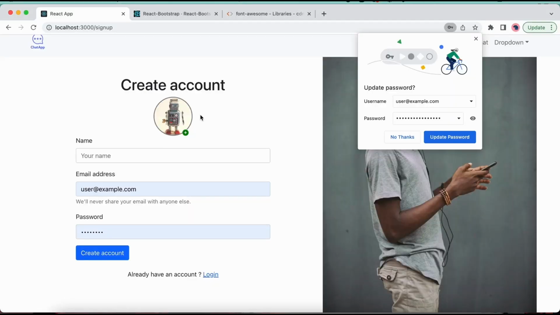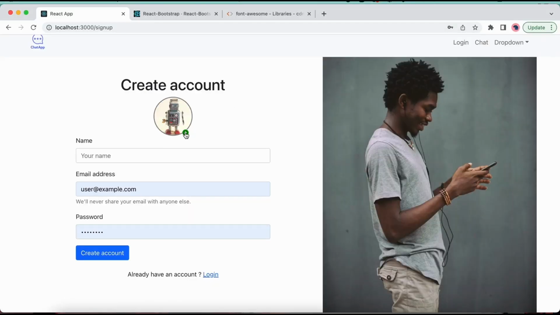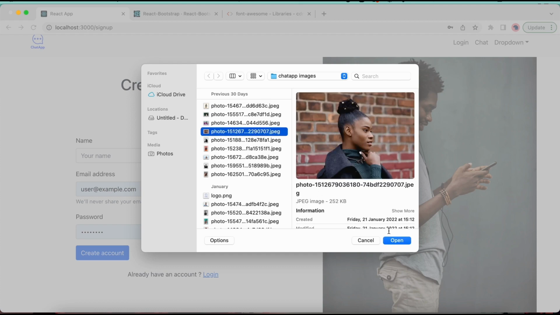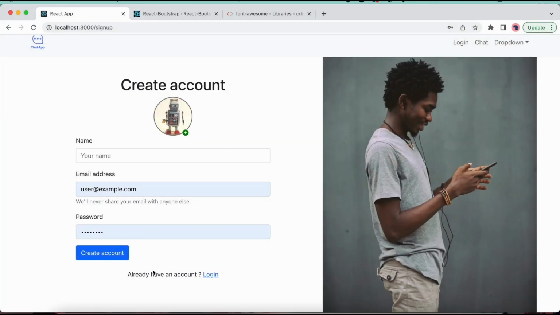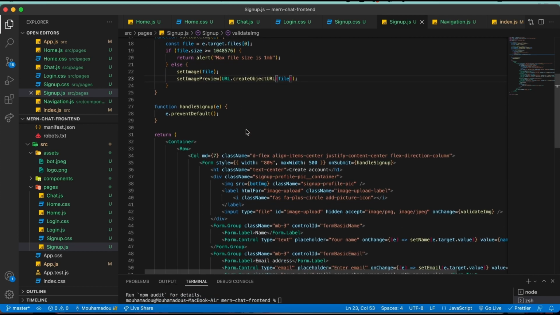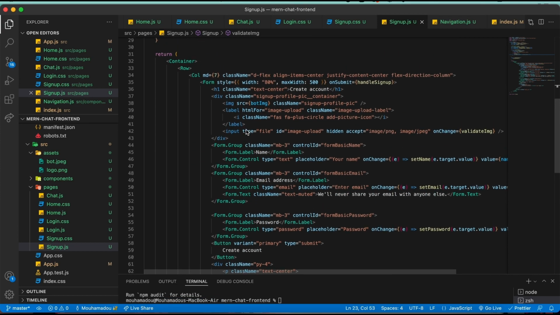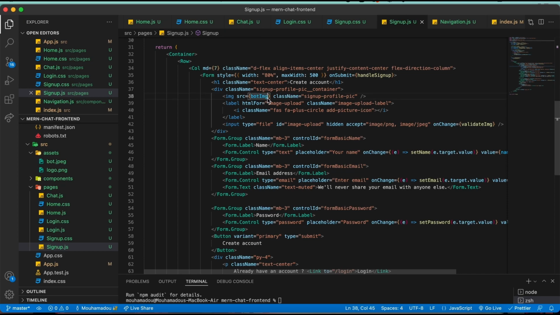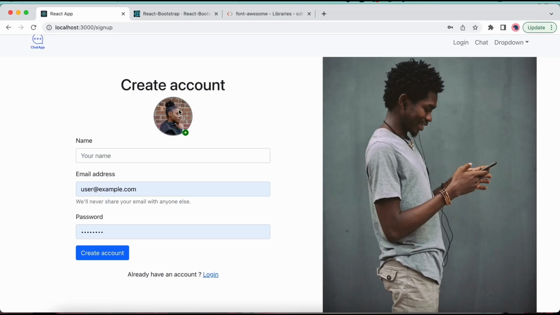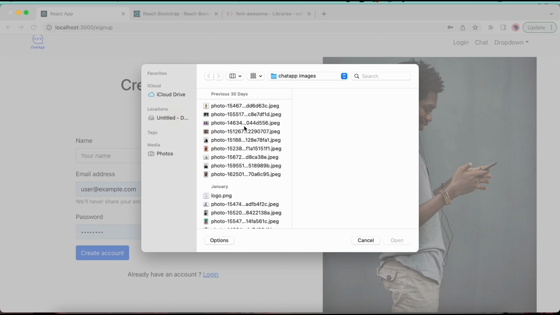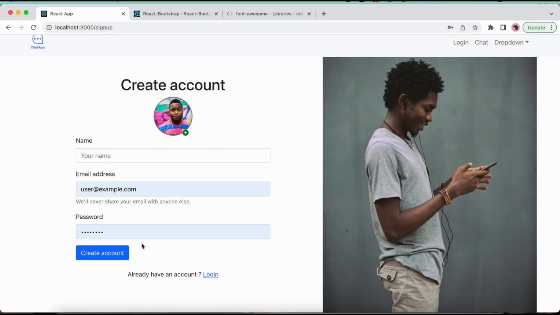Right, so let's see now. If I try to add an image, here we actually need to have, if there is some preview image, we need to show it by saying image preview, or if there is no image preview, we just show the bot image. So let's see, you see now, okay, this is the image preview, right? So yep.